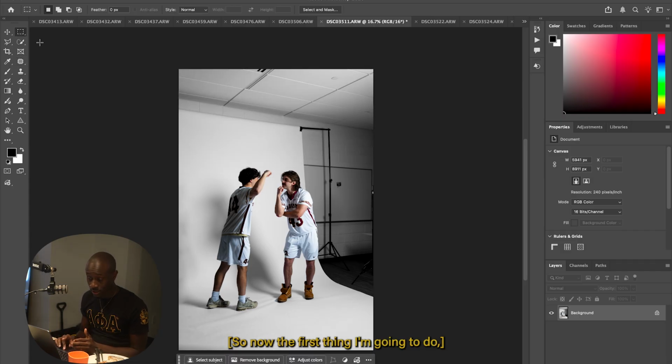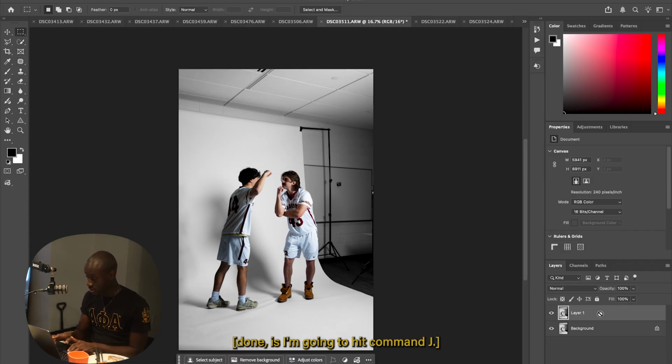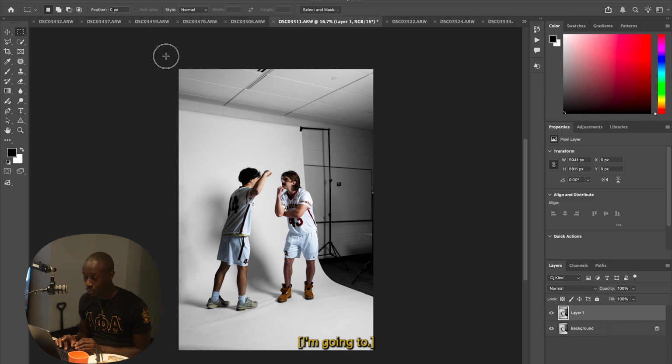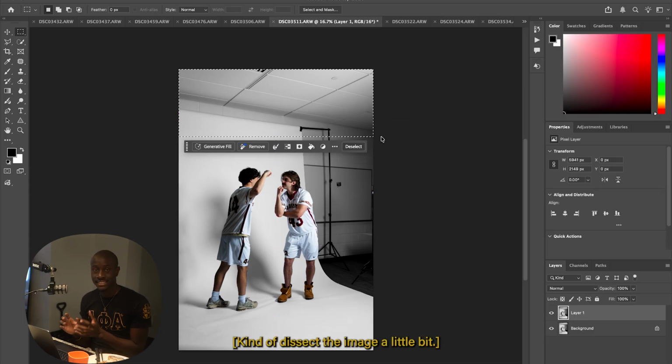So now the first thing I'm going to do, which I should have already done, is I'm going to hit Command J so I can duplicate that layer. Once we have the layer duplicated, we can work non-destructively. I'm going to kind of dissect the image a little bit. So I'm going to target what I can.